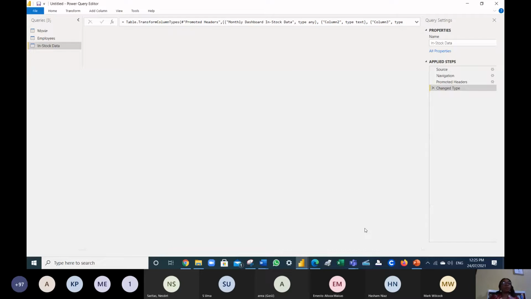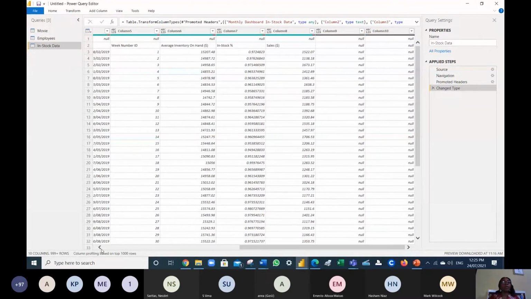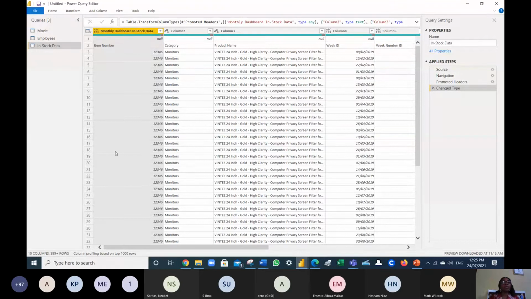Right here, our data is in. That's the in-stock data. But take a very good look at this data set. We have null values appearing at the top of it. So I don't want to just load this data this way. I want to take out the null values.